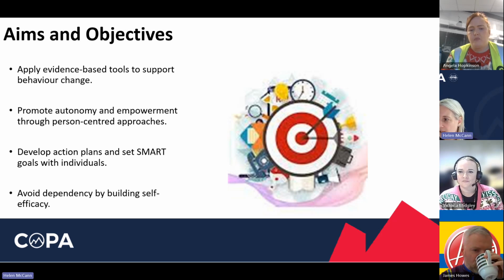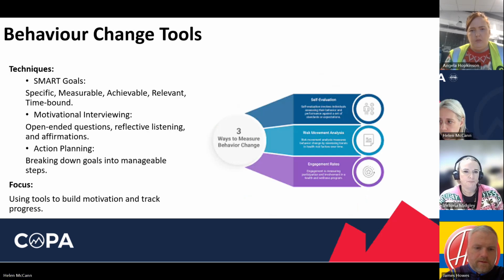So the aims and objectives of the behavioural change techniques is to apply evidence-based tools like SMART goals and action plans to support behaviour changes, promote autonomy and self-efficacy through person-centred approaches, and then develop strategies to maintain motivation and address setbacks. So these objectives will help you empower individuals to achieve and sustain their goals. Let's have a look at behavioural change tools. So behaviour change tools provide structure and guidance for individuals working towards their goals.